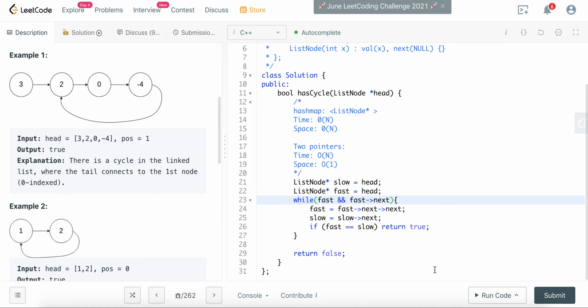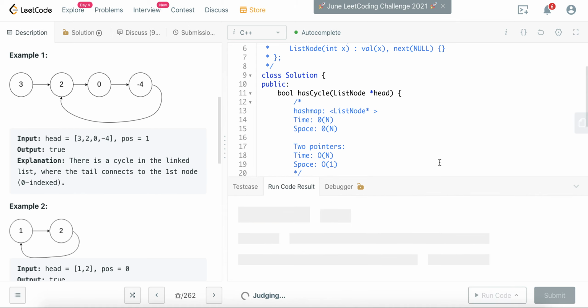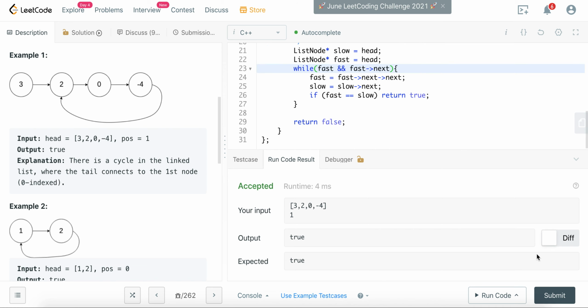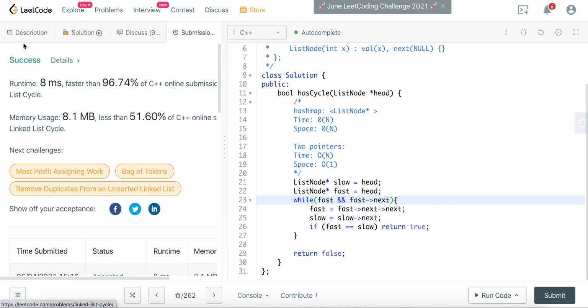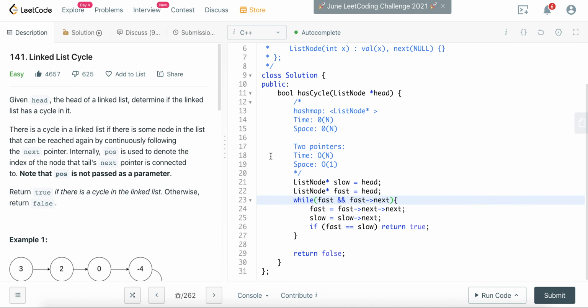Let's try. I think this is pretty much it. Let's try to run the code. Let's try and submit it. Cool. So fast and slow pointers are a common technique for a linked list.